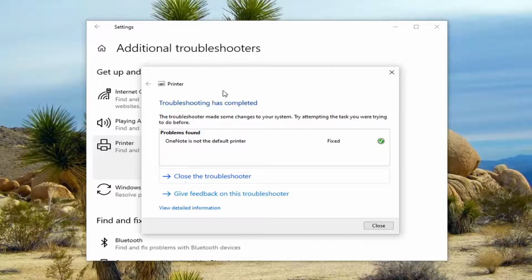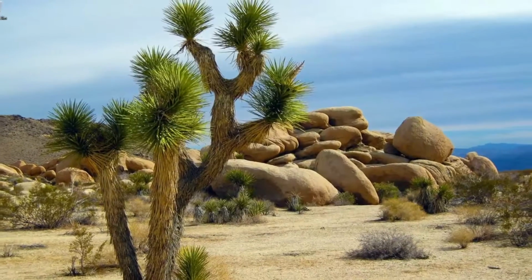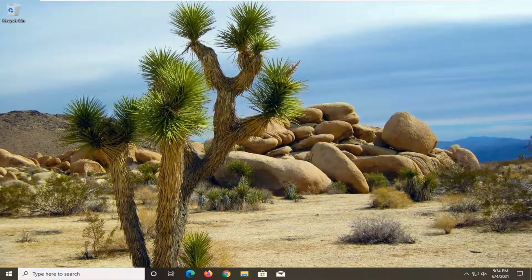But anyway, troubleshoot has completed. Go ahead and select close. Once that's done, close out of here. Power cycle your printer again, so just turn your printer on, off, and then on again. And then also restart your computer. Check for those driver updates that I mentioned online for your specific printer, and hopefully I should have been able to resolve your problem.